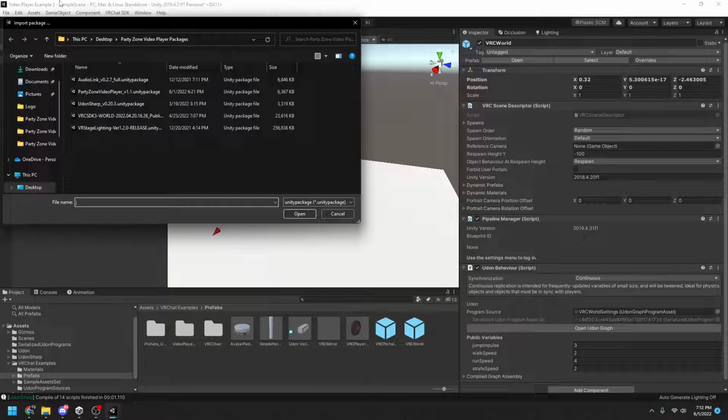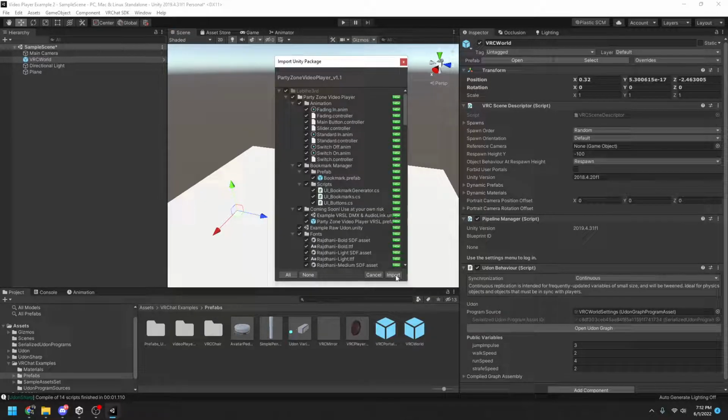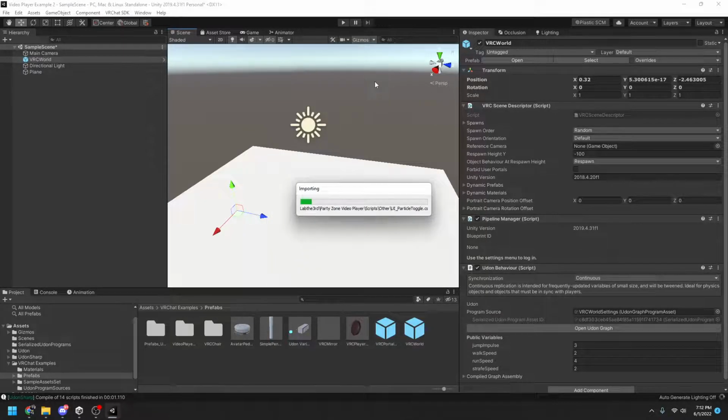Let's import the video player next. Oh, that was easy. So you're going to import Party Zone Video Player. I'm using version 1.1 for this video. Boom. So it's going to take just a second here to import, just like all the other ones, because, you know, Unity.